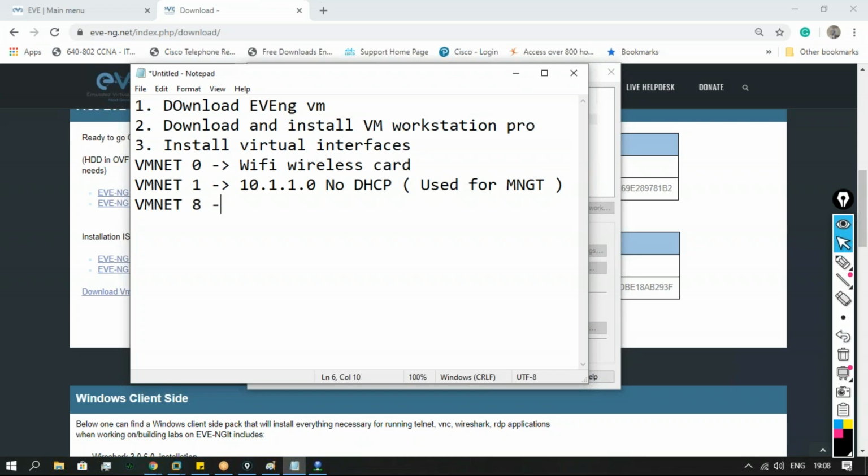VMnet 8 will be used for, you can give any IP, but in my case I have given this, and I have enabled the DHCP service. This will be used for my EVE-NG console and internet. Okay, because this is a NAT interface. Guys, clear till here? Any doubts? Anyone? You can ask me.